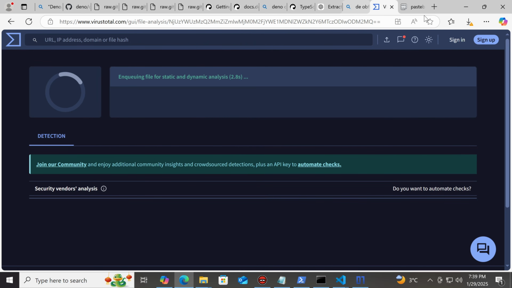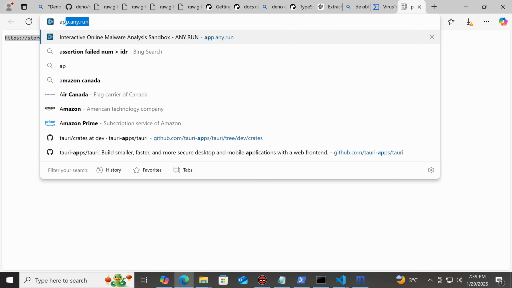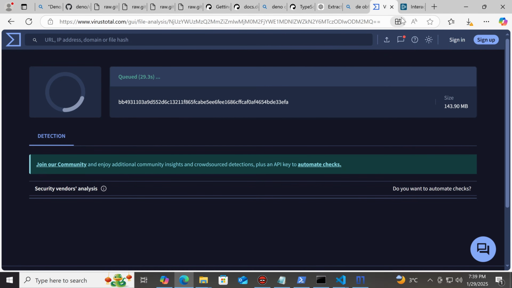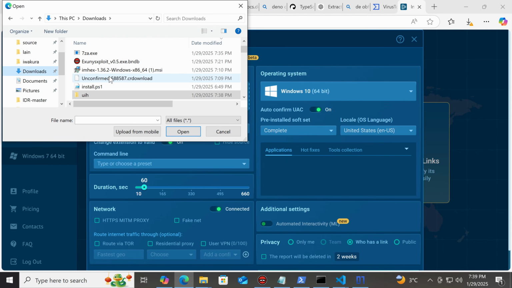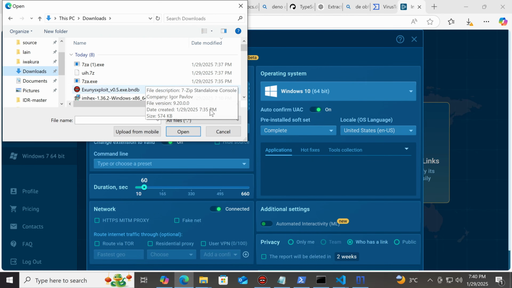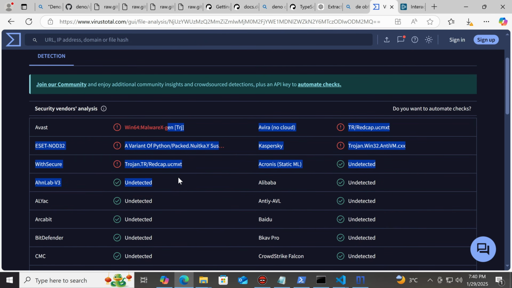This could be, because the person said this was a Nuitka package. This could be the Nuitka package. And we'll also put this on Any.Run. Oh, we actually can't. Okay. Well, we could, there are ways of making that happen, but I think the compressed version does fit, to my knowledge. Now that is a Nuitka.